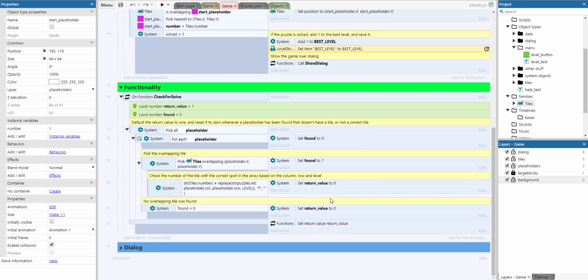So finally, there's the check for solve function. What we do here, the return value defaults to 1, and it resets to 0 whenever a placeholder has been found which is not correct, or there is no placeholder found at all. So what we do here is we first set found to 0, and then we try and pick the tile overlapping a placeholder here. We're looping through every placeholder, and if a tile is not found over the placeholder, this will not do anything, so it won't pick anything. So this code will not be executed, it will remain 0, and the return value will remain 0, because if found is 0, then the return value is 0.